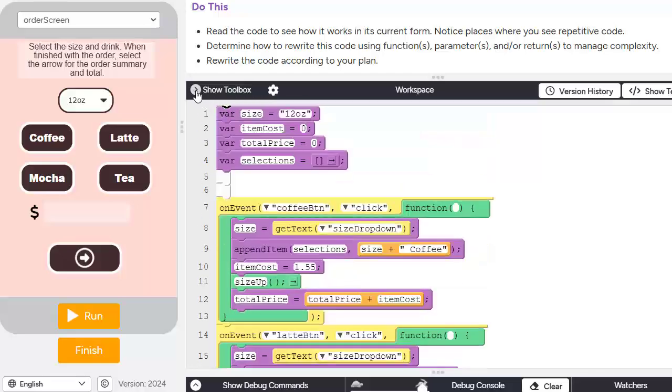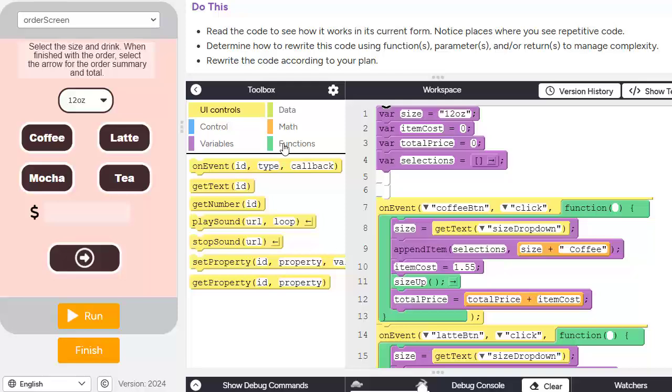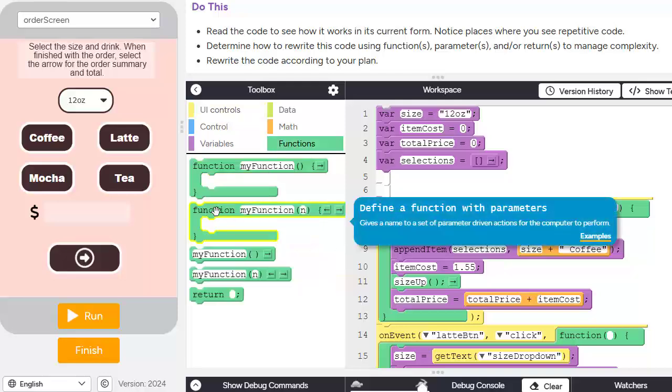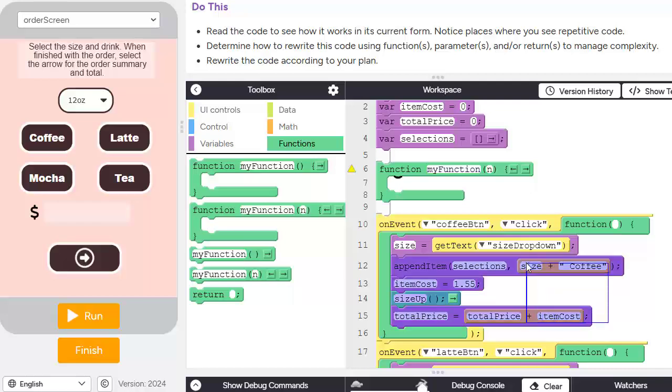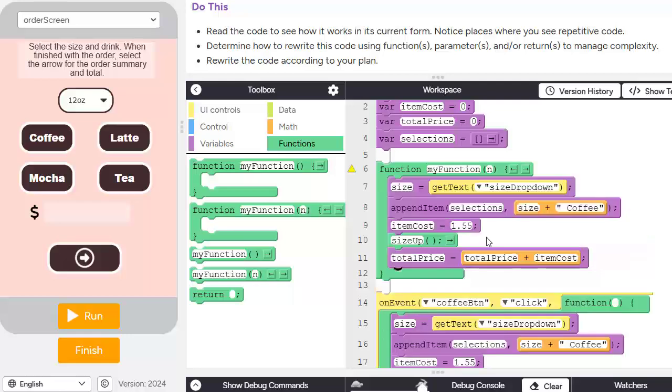So can we create a new function? Let's try create a new function that takes a parameter. So what's this function do? I think it can do all this stuff. So I'm going to copy this, Control C, move it up. Okay, what are we going to need to send in? The only thing we need to send in is what's the name of the item.